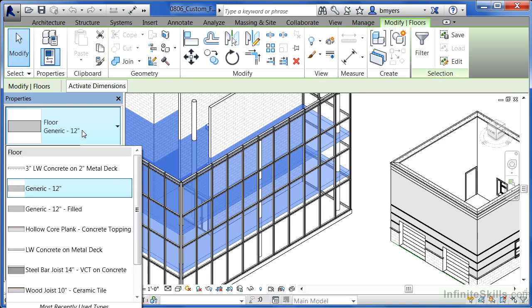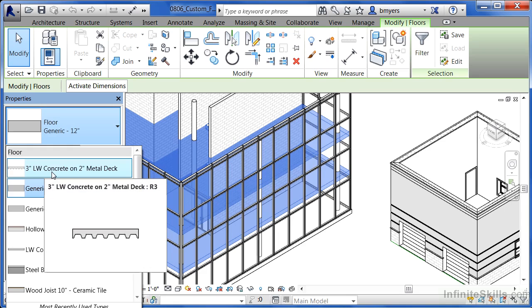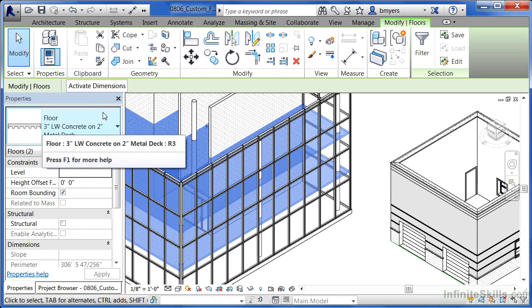If you click there, we'll see that there's a variety of other floors that we could choose from. In this case, 12 inch is way too thick for this kind of floor. We're just going to pick the 3-inch lightweight concrete on a 2-inch metal deck. By doing this, we can see that both of these floors are now thinner as they've taken on the properties of a 3-inch lightweight concrete floor on 2-inch metal deck.